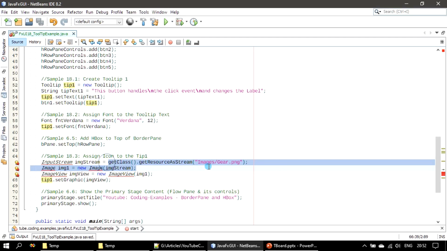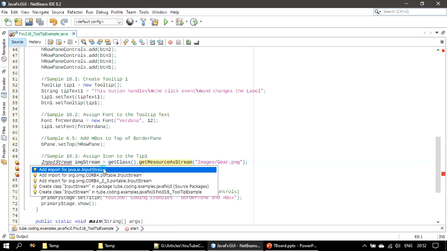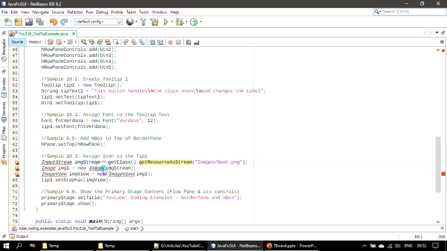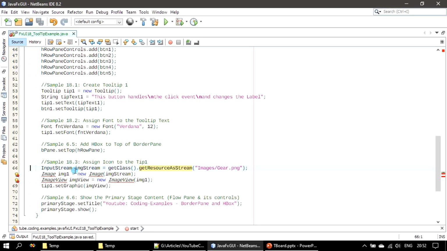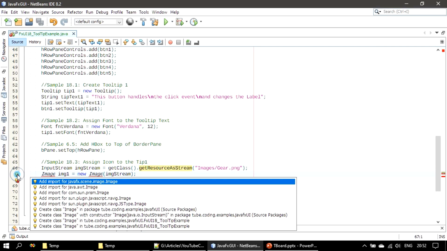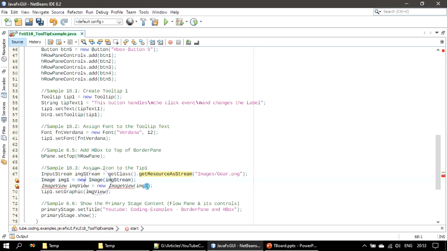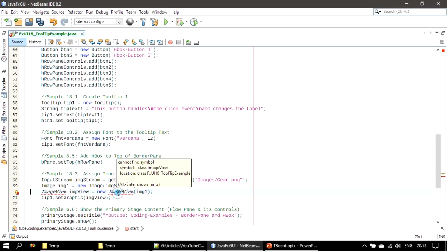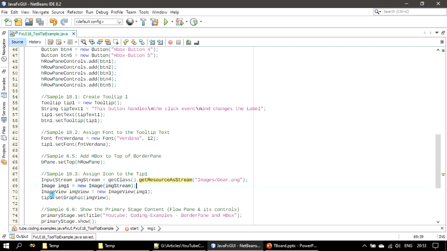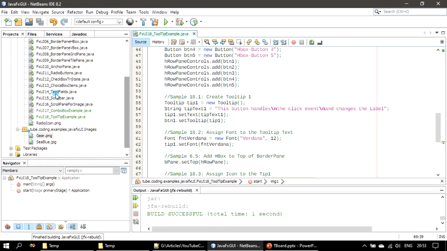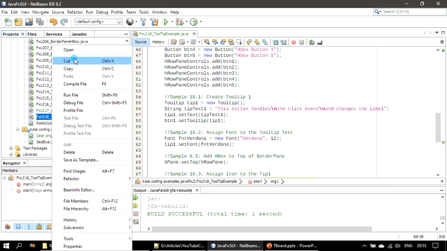If you see, first we are creating the stream out of this gear image. Java IO input stream. Input stream was already covered in one of our playlists, and here we are constructing the JavaFx Image, then ImageView. We used this technique many times, and we are setting that to our tooltip. Now we will build this. Build succeeded. Now we will run.